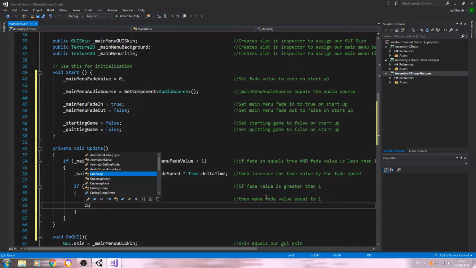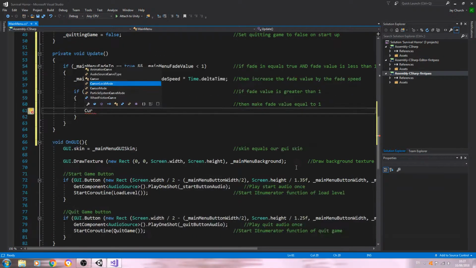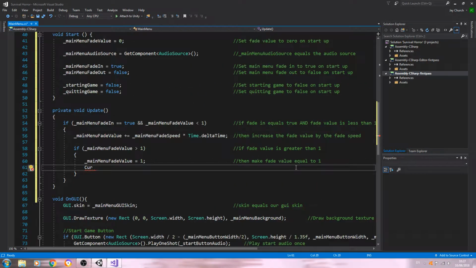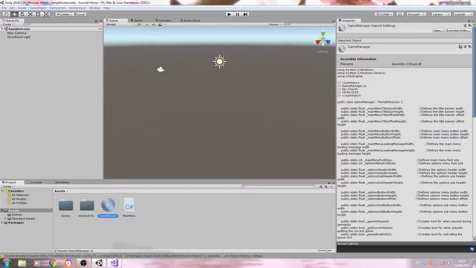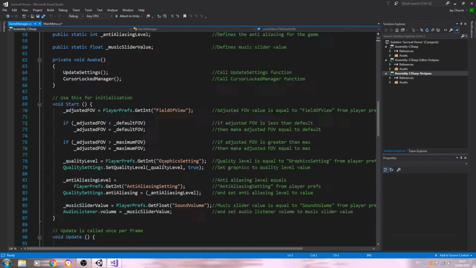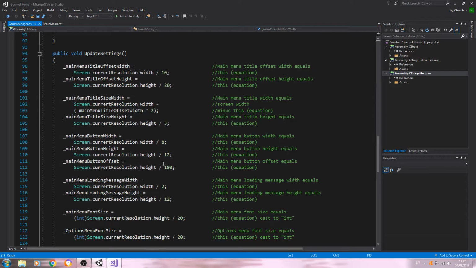We'll come below here, cursor, and let me have a look. Don't think we actually created this function as of yet. We're going to create a cursor locked manager. Let's just come back to the game manager script.